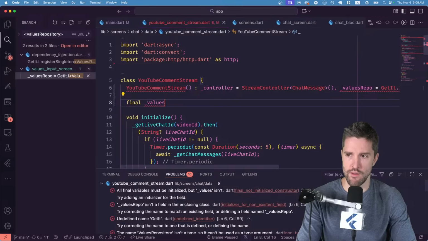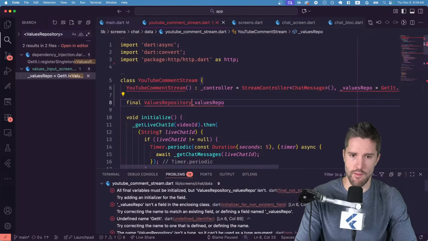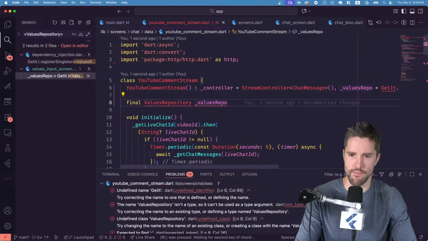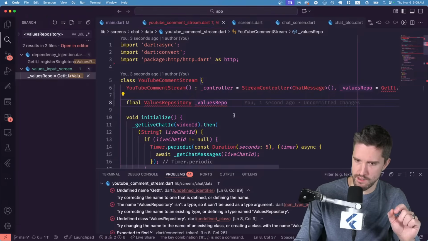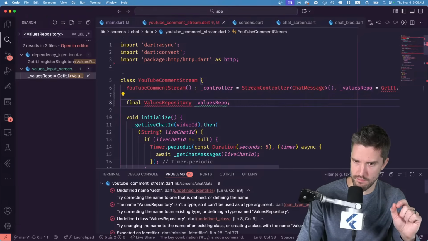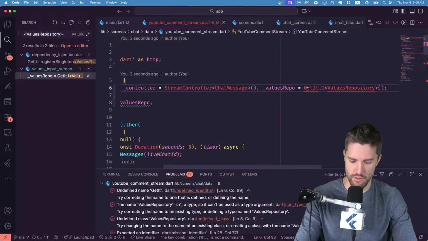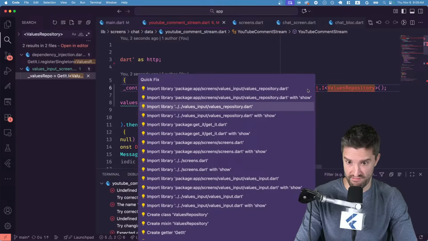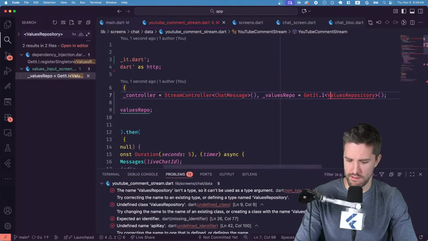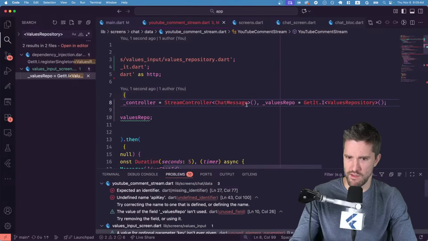Final values repo, and that'll be of type this. Cursor, please move to the correct spot. I'm typing semicolons and nothing's happening. This is extraordinarily confusing. Let's bring in get it, bring in the values repository.